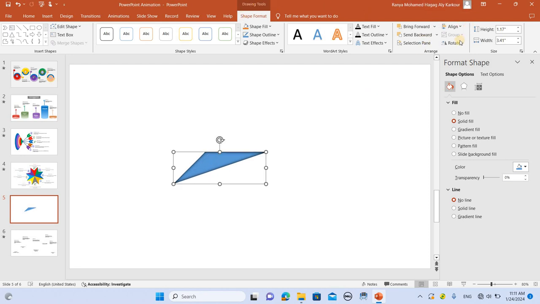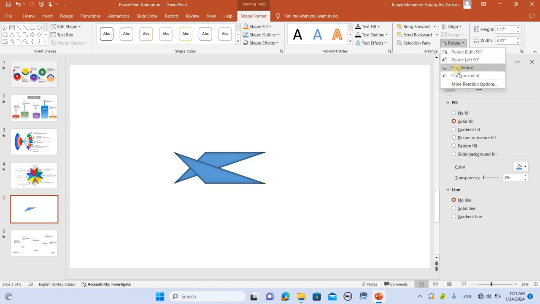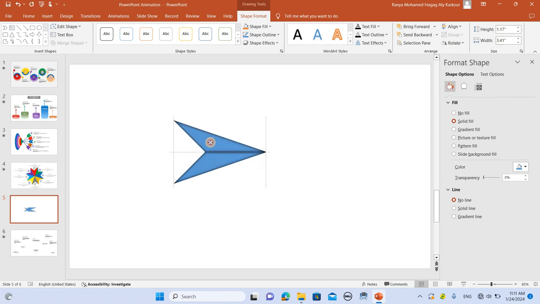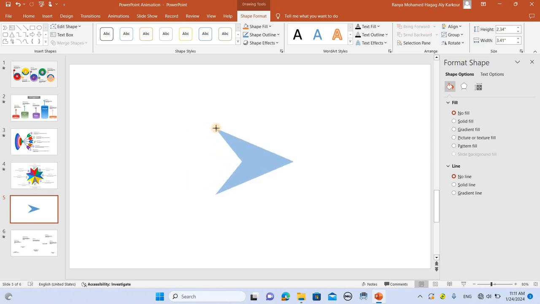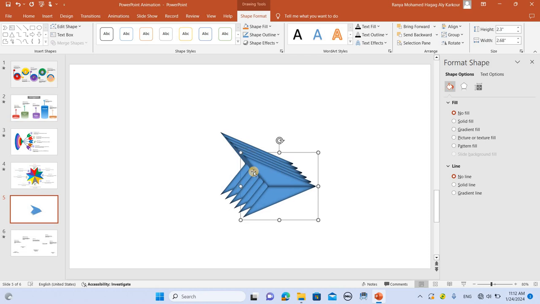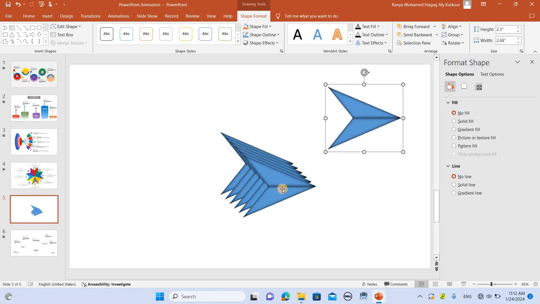Then go to Format Shape and go to Rotate and Flip Vertical. Then bring this shape here. Then select both and make Ctrl G to group them together. You can adjust their size, width, height as you want. Then you make Ctrl D to this shape several times as you see here.